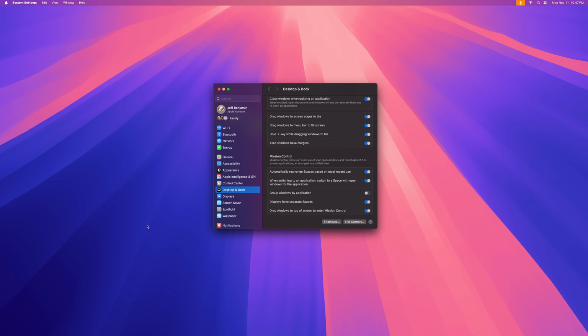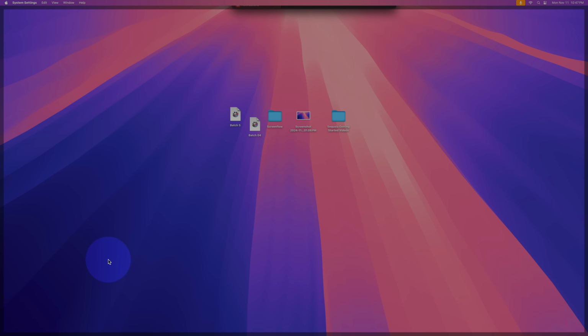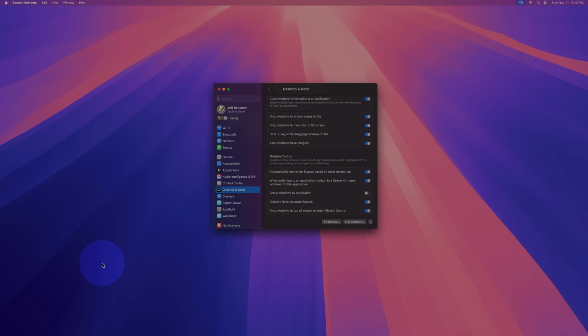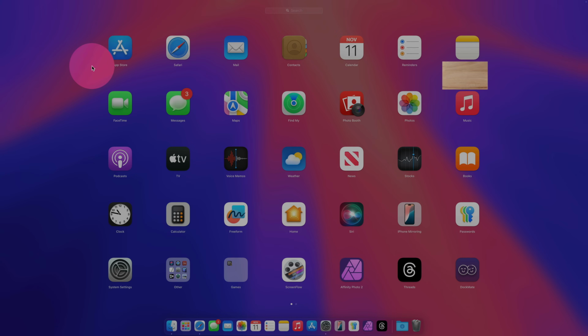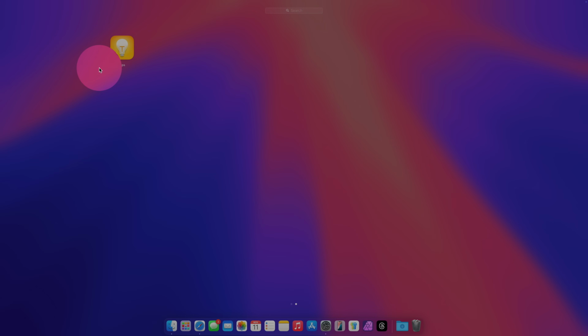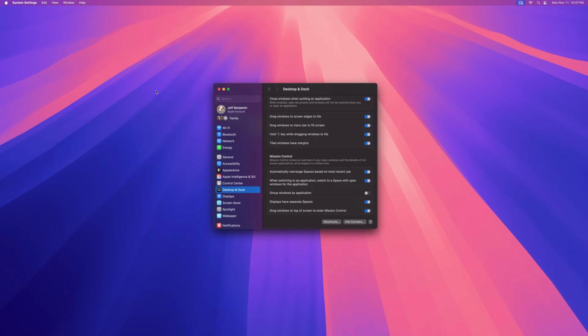So move your cursor to the bottom left-hand corner. You see it shows the desktop. So that's a quick way to get to anything on your desktop just by moving your mouse to that corner. Now in the upper left-hand corner, you can show your launchpad. I know a lot of people think launchpad is unnecessary. I personally have always kind of liked it.